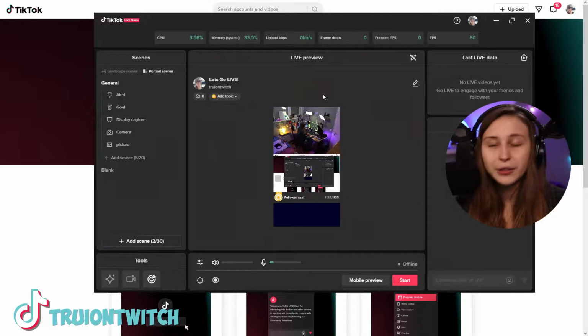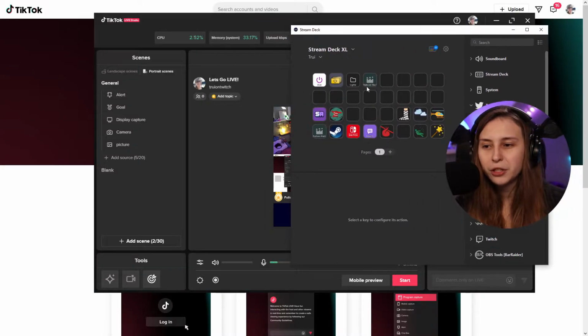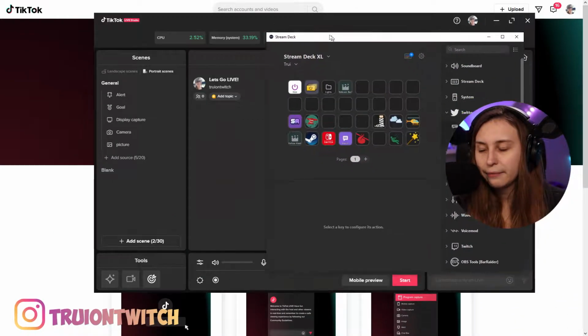How can you use an Elgato Stream Deck with the TikTok Live Studio? So here we have TikTok Live Studio. This is their OBS. With this application, you can stream directly to TikTok. But we also have a Stream Deck right here, and we want to switch scenes and stuff like that, and we want to mute our mic and everything like that inside this.